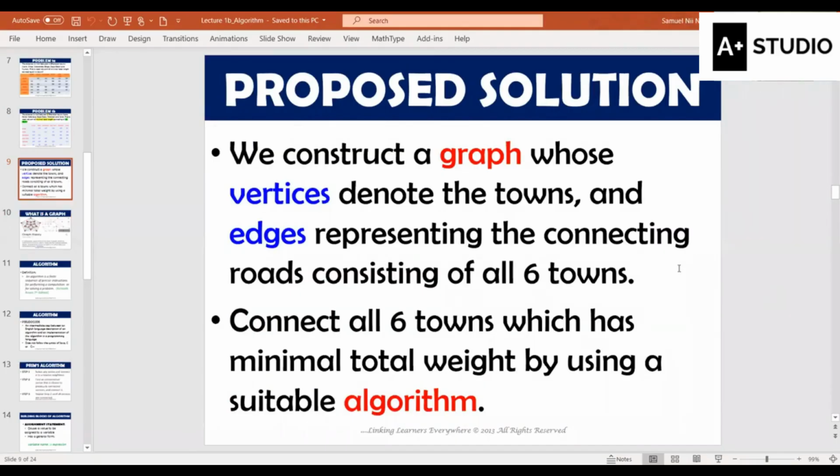Now, I'm saying that we will use what we call a graph. So if this is the first time you are hearing graph in Discrete, when we say graph, we mean anything that can be connected by a corner and by a line, or anything that can be connected by what we call vertices and edges. So we're going to employ the use of a graph to be able to show how this problem can be solved.